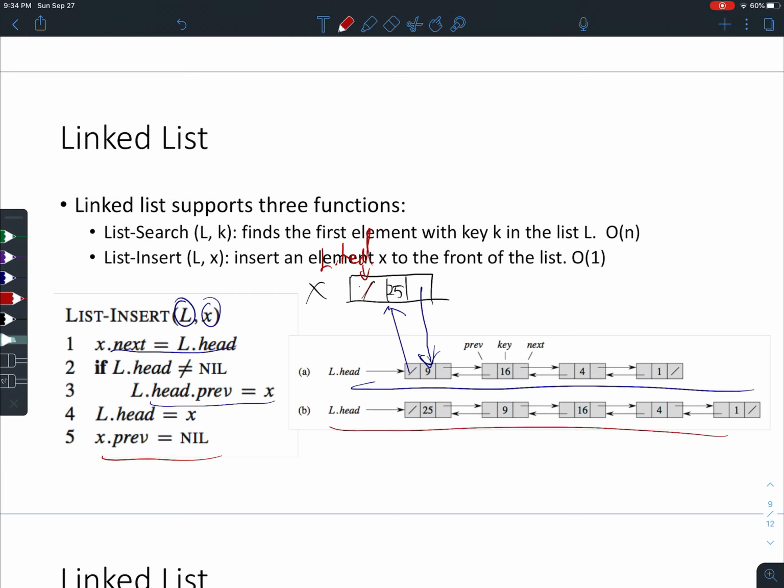So after that we will have something like this. Head points to X, which is the new node, and X has a link to the original first node, which stores the value 9. So this is the way we insert a new node into the linked list.